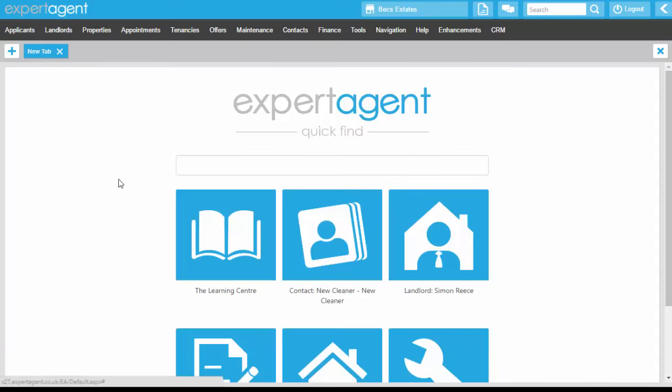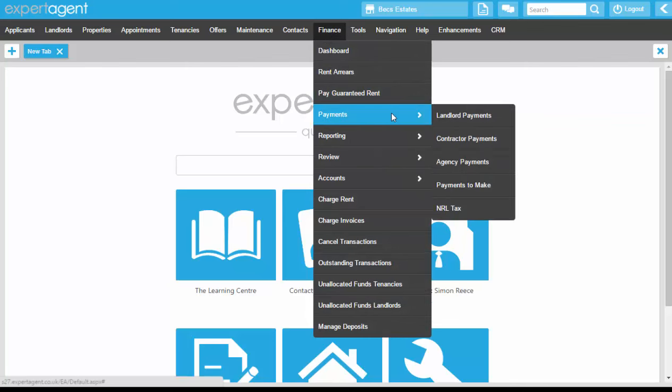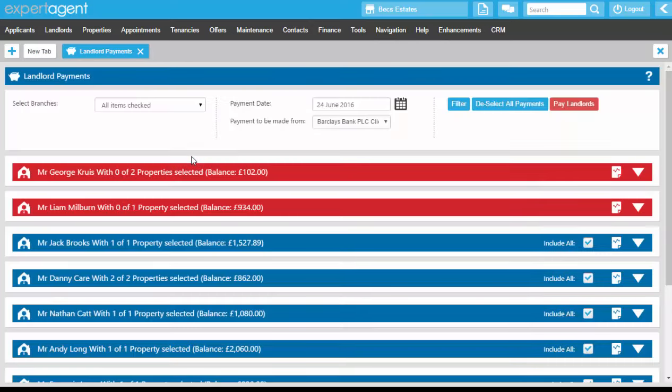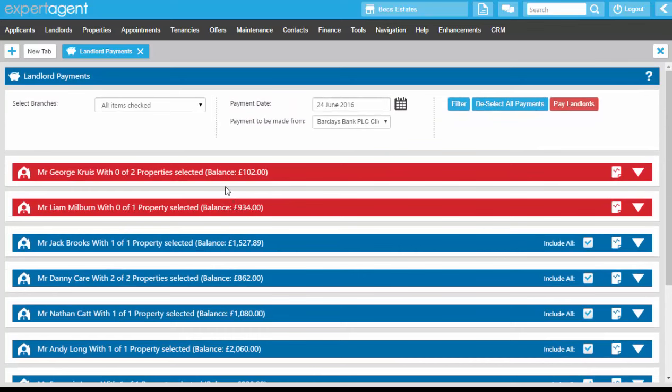So we'll now close that down and we'll move on to look at payments, starting off with landlord payments. So all payments are made via your top finance menu and into the payments sub menu, with landlord payments showing at the top for you. So your landlord payment screen is going to open and it will show you a list of all your landlords who possibly have payments that you want to make.